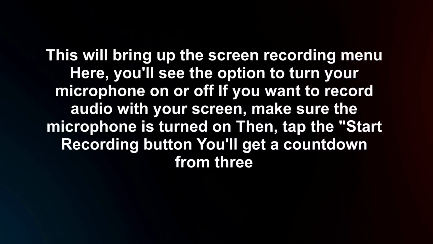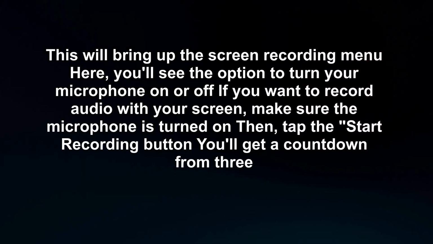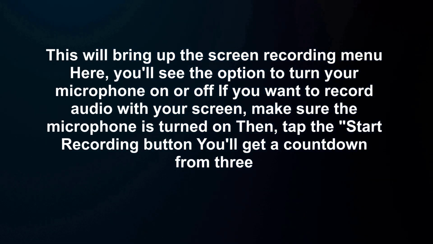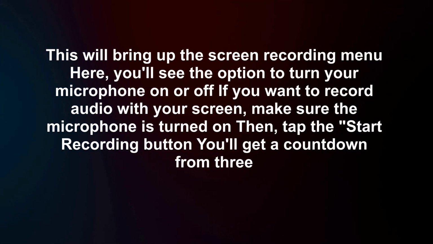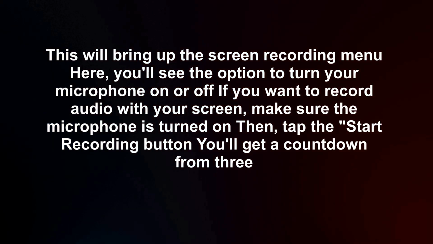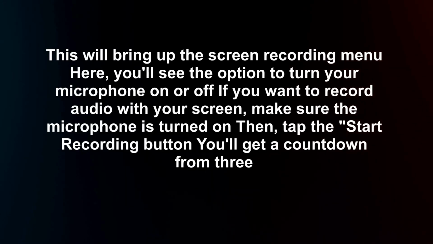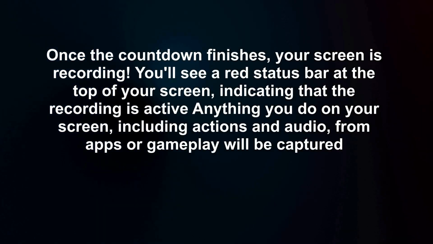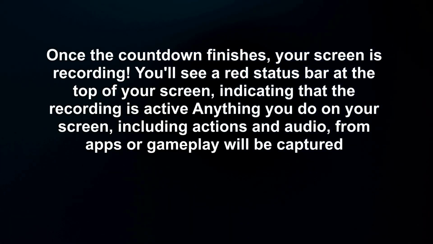To start recording, simply tap and hold the screen recording icon. This will bring up the screen recording menu. Here, you'll see the option to turn your microphone on or off. If you want to record audio with your screen, make sure the microphone is turned on, then tap the start recording button. You'll get a countdown from 3. Once the countdown finishes, your screen is recording.